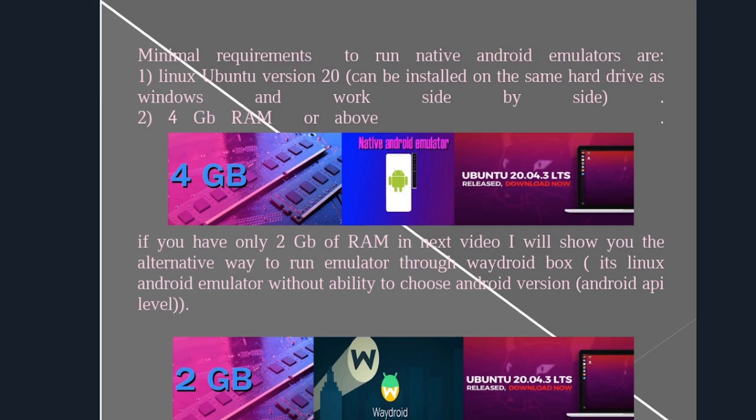It can be installed on the same hard drive as Windows and work side by side, and 4 GB of RAM. If your system only has 2 GB of RAM, in next video I'll show you the alternative way to run Android emulators through the Android box. It's Linux Android emulator without ability to choose Android version, like Android API level 29, 30, 31.